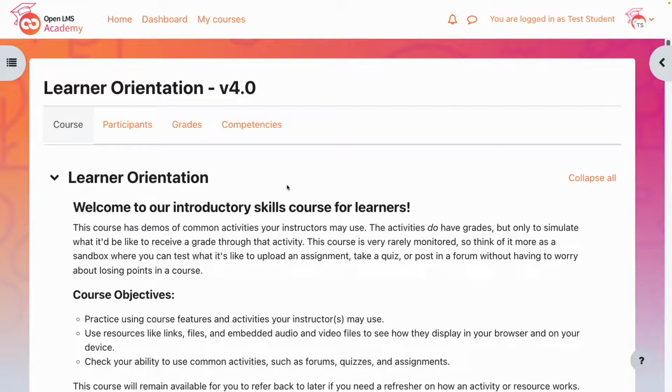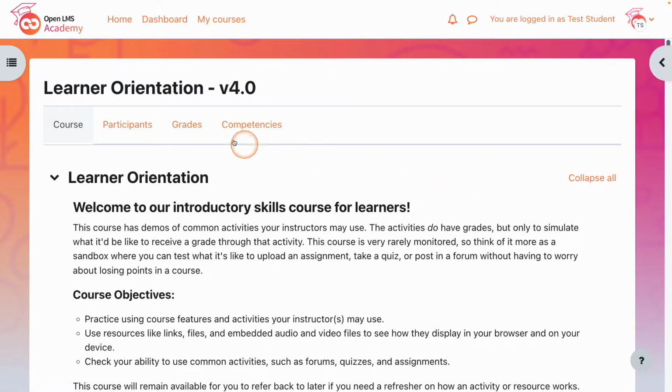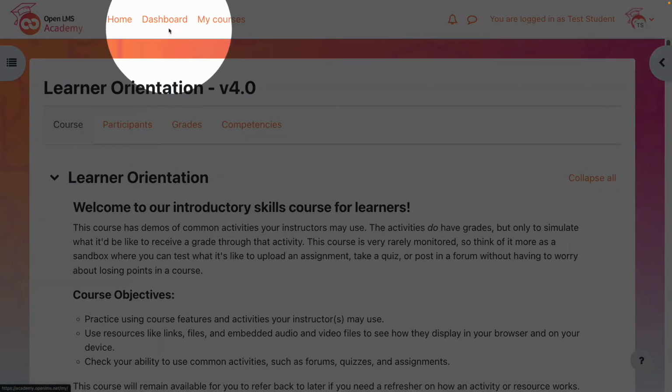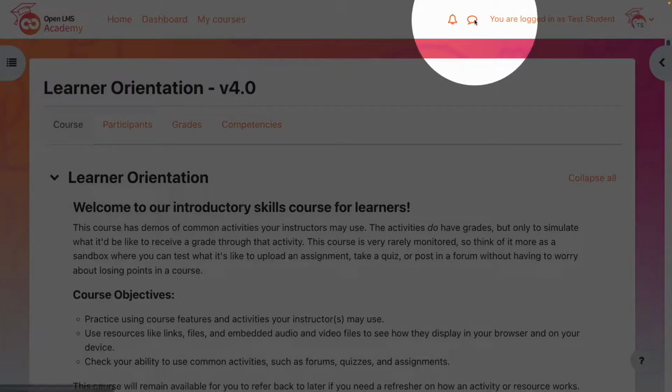This course is likely similar to the courses that you'll be enrolled in as a learner. So let's talk about some of the common features. The first is the navigation bar at the top of the screen. Here you can find persistent links to home, dashboard, and/or My Courses. You can also access your notifications and your new messages.